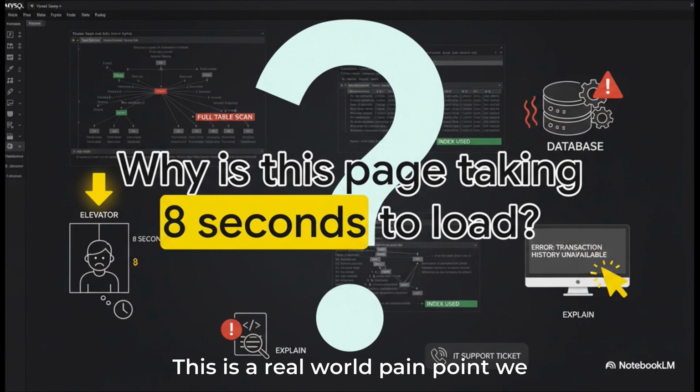This is a real-world pain point we see all the time in IT support. Why on earth is this transaction history page taking 8 whole seconds to load? Now, 8 seconds might not sound like a big deal if you're, say, waiting for an elevator, right? But in database terms, that is an absolute eternity. Load times like this instantly trigger urgent support tickets. The application basically feels broken, the user is entirely locked out of their data, and suddenly everyone is looking directly at you to figure out why the database is choking.